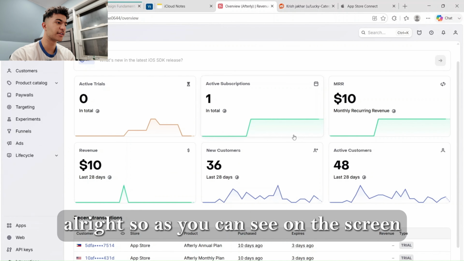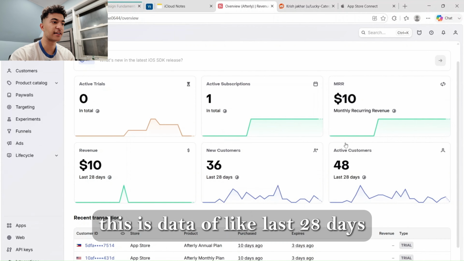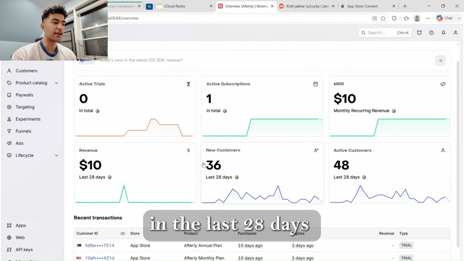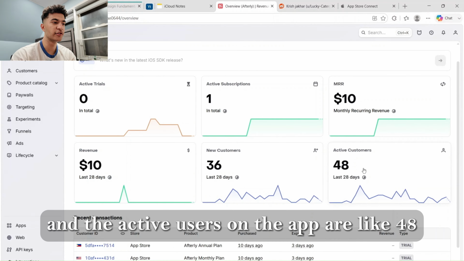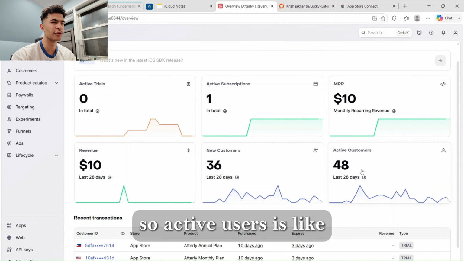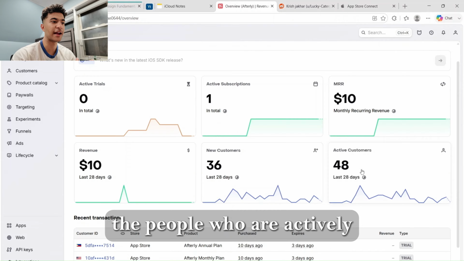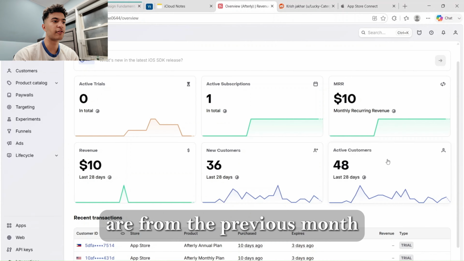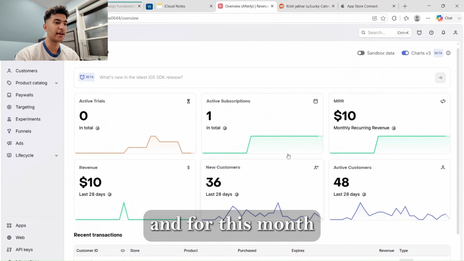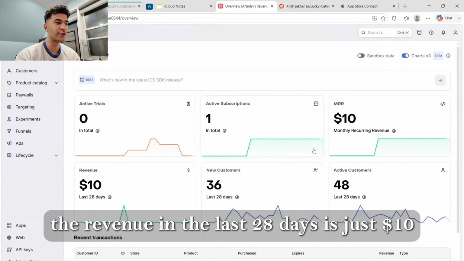Alright, so as you can see on the screen, this is data of the last 28 days. In the last 28 days, we got 36 new customers, and the active users on the app are 48. So active users are the people who are actively opening the app every single day. Some of them are from the previous month. And for this month, the revenue in the last 28 days is just $10.